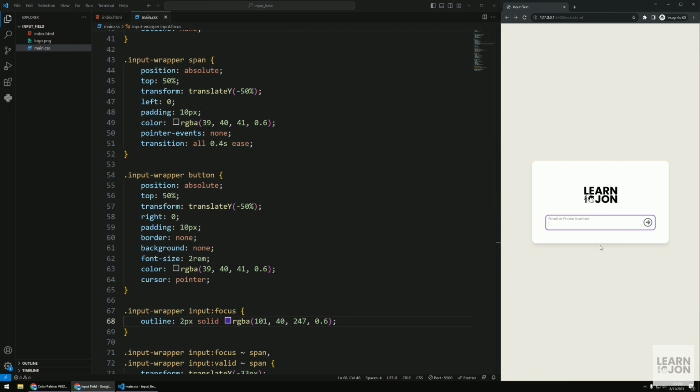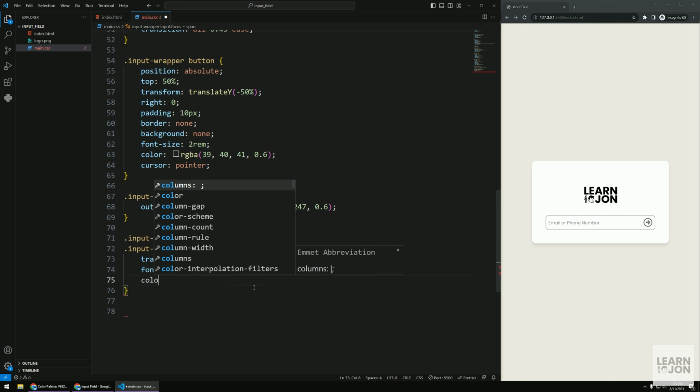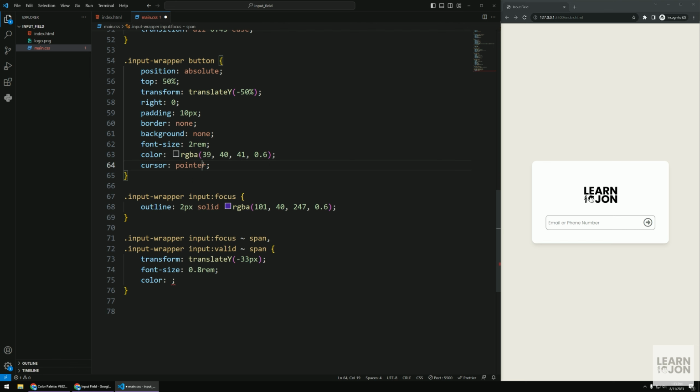All right. So I want also the text and the button to become the same color as the border when the focus is on or the form is valid. So I'm going to add it here. We're going to say the span color should be this color. There we go. The button as well.